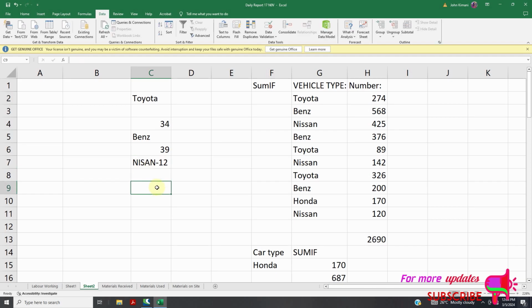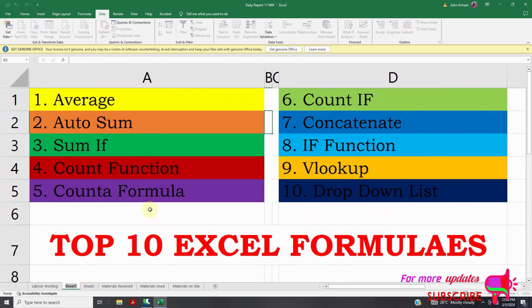Okay, so let's use the counta formula. Equals counta, opening parentheses, my range is from here to here, closing parentheses, enter. I have how many? 1, 2, 3, 4, 5. I have 5 cells which are not empty. The next one will be countif.